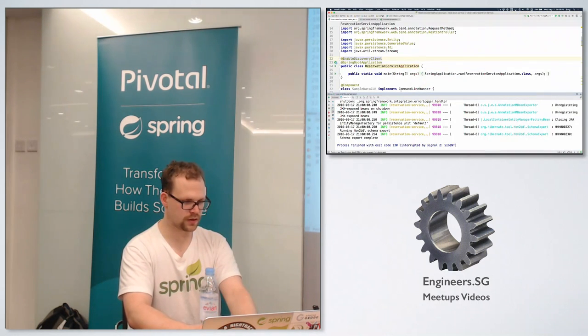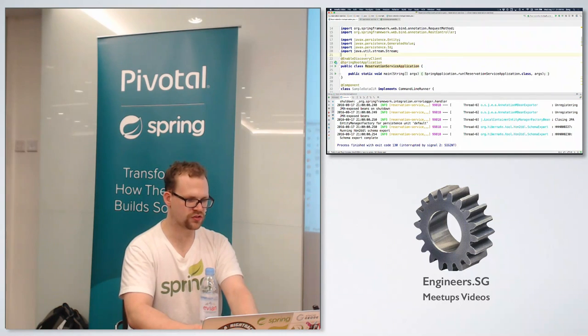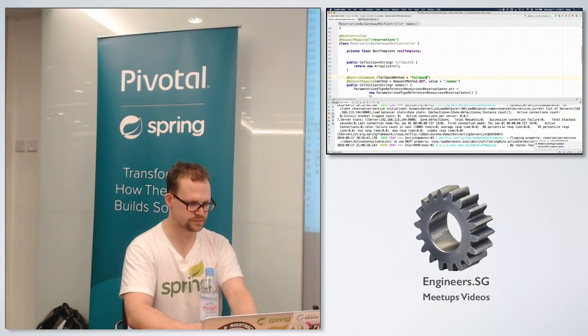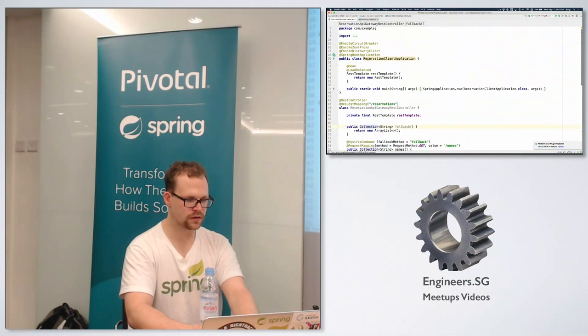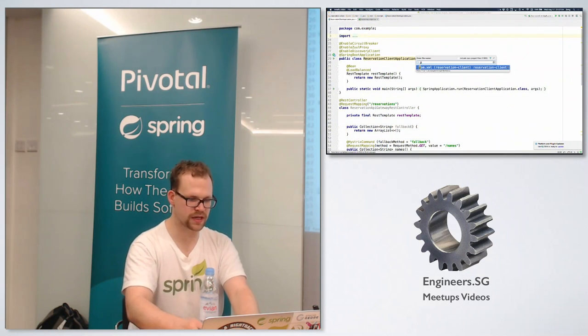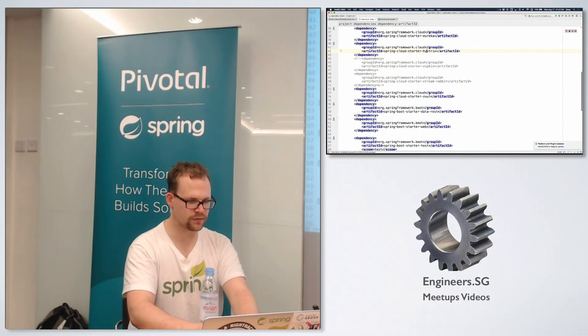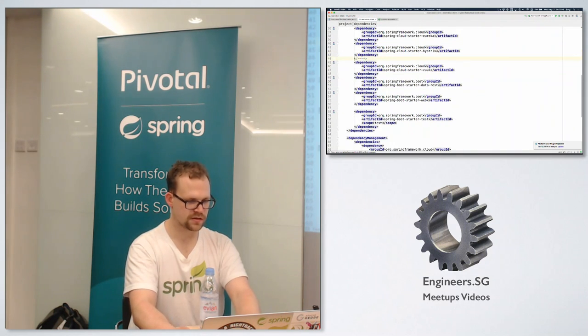Now, I've got here the reservation service. Where's my reservation client? In my reservation client, I'm going to go back to my build here. I'm going to bring in these last two dependencies for now.